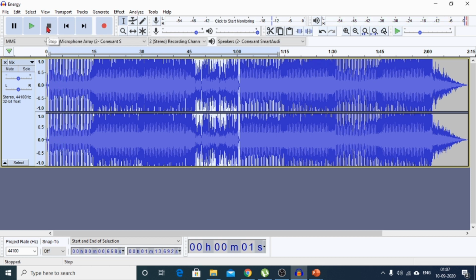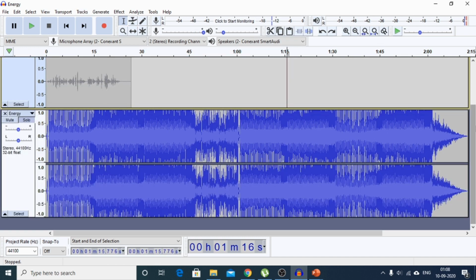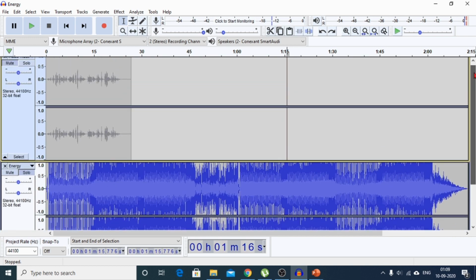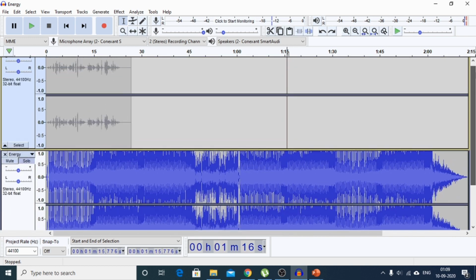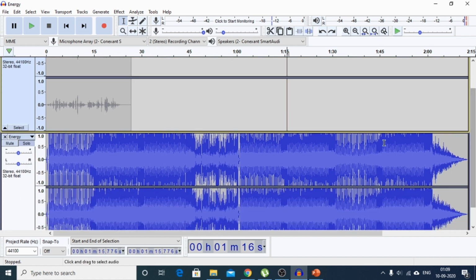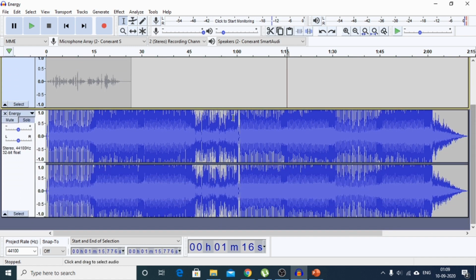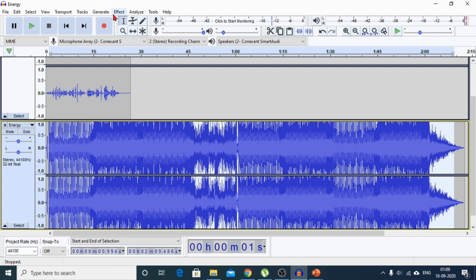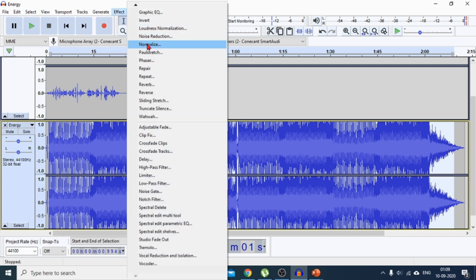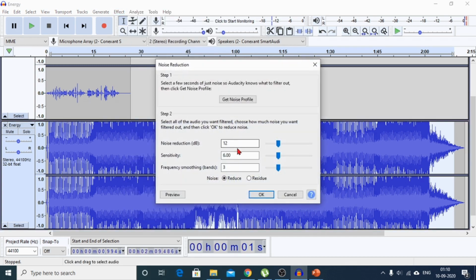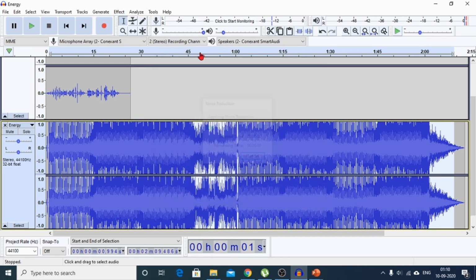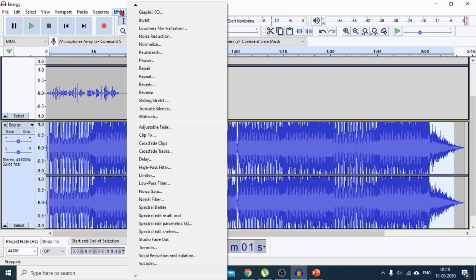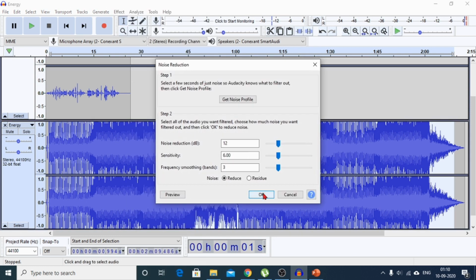now you see that the volume of the second track is too high, that it is overpowering the first track, that is my recorded voice. So how can we change that? You can see that the volume of the second track is much higher than the volume of the first track. So first of all we have to equalize that. We select this file, go to Effects, then Noise Reduction, get Noise Profile, then again go to Effects, click on OK.